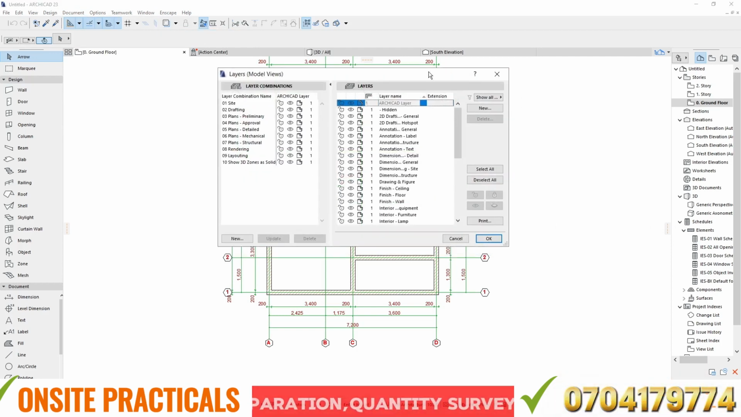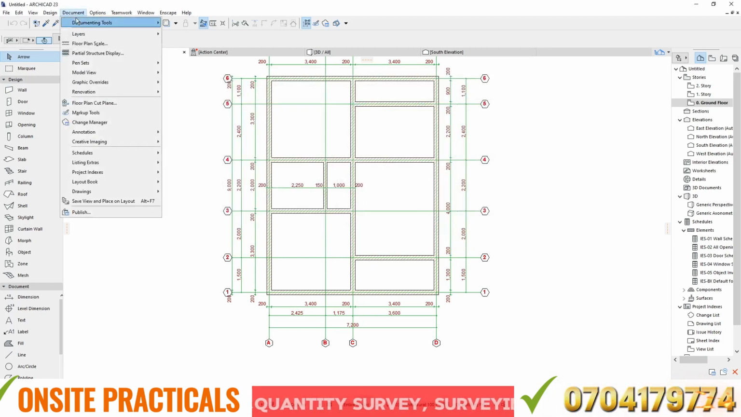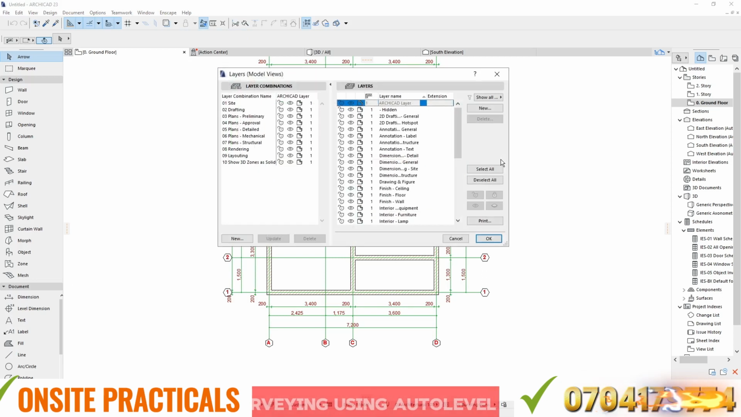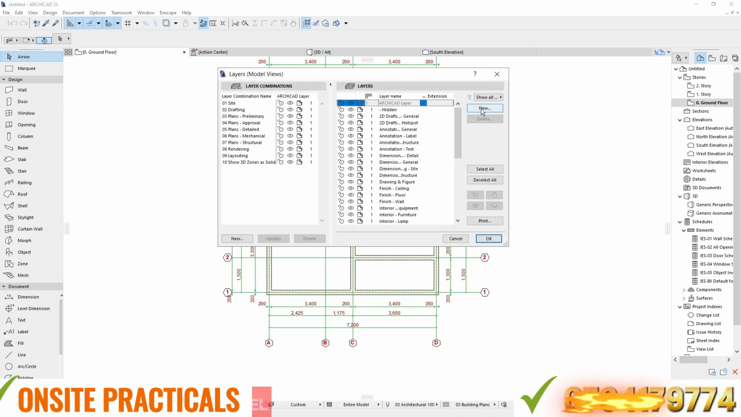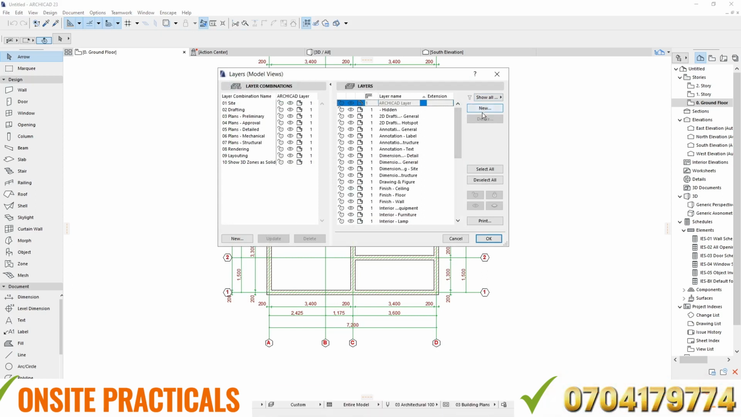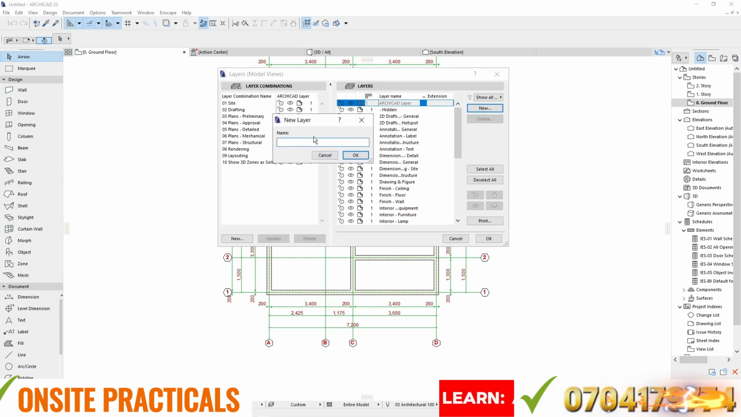So you can come to Document, Layers, and then Layers Model Views, and then I have this. If I want to create a new layer, I come to my right-hand side at the top and say New. It brings up a pop-up telling me these are new layers, so I need to name that layer. For example, I'm going to say internal walls, right?